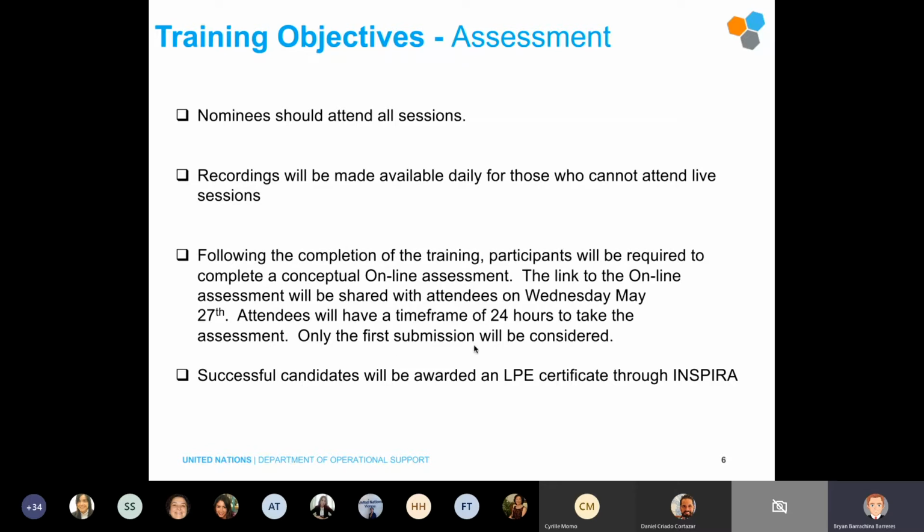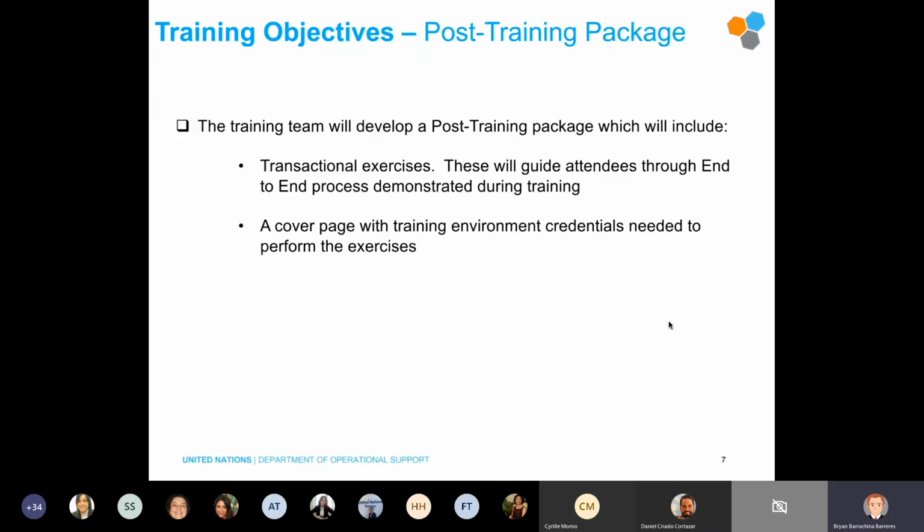Please keep in mind that only the first submission is the one we're going to be considering. Okay, if you submit it 3 times, we'll only go with the first submission. And then successful candidates will be awarded the LPE certification through Inspira. Okay, that's on the assessment.